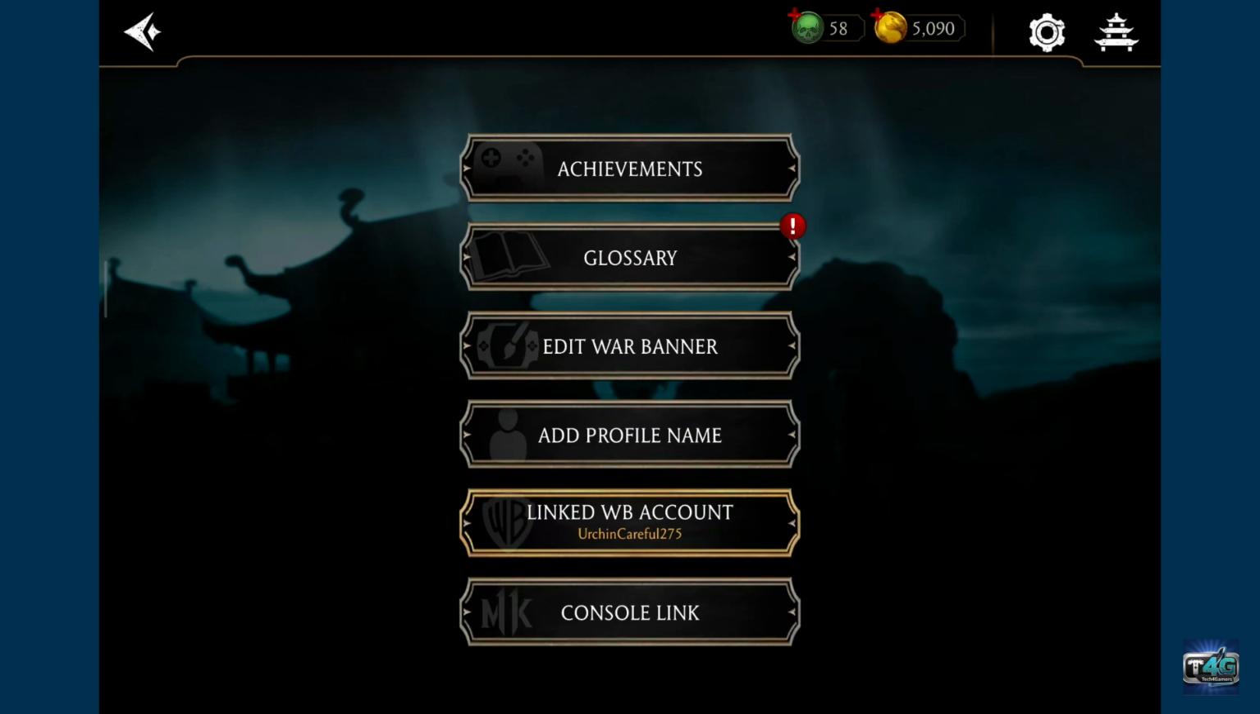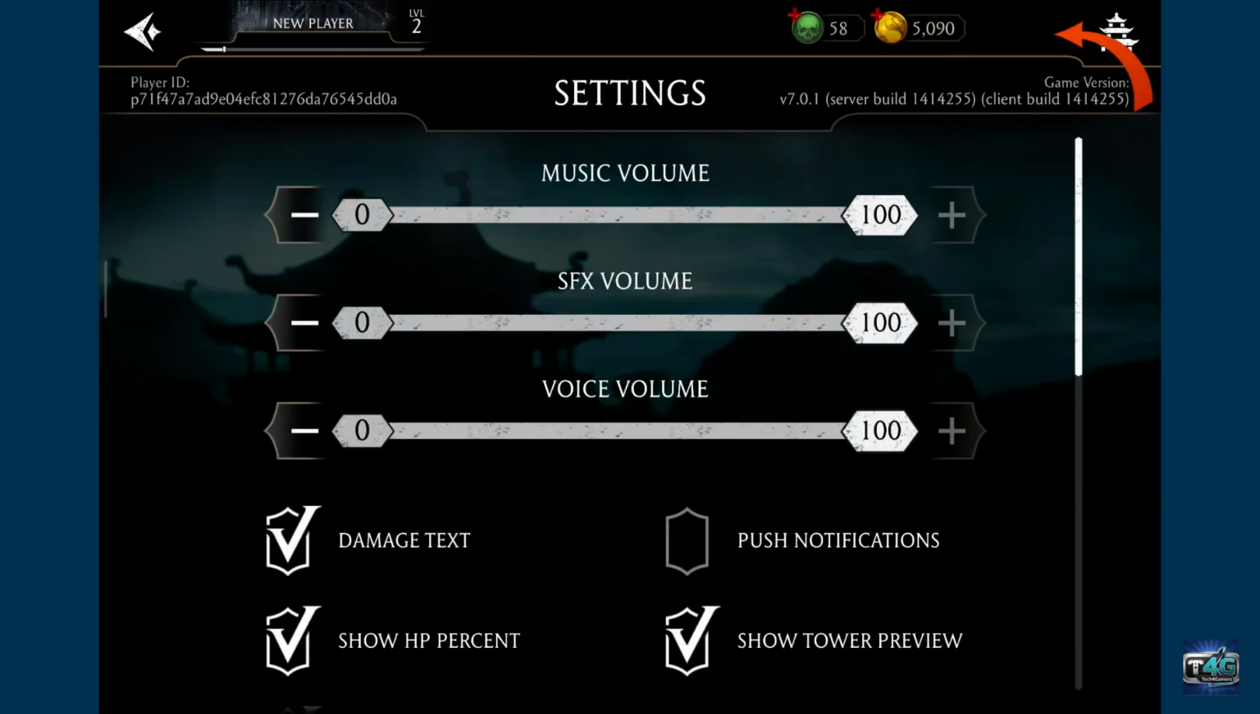Go to the top right corner and tap on the gear button, and you will then be able to see your player ID displayed on the left hand corner at the top. Tap on the player ID to copy it to your clipboard, and you can then go ahead and paste it somewhere safe, or you can also take a screenshot of your player ID from this page and keep it safe and private. That's how you easily find your player ID in Mortal Kombat on Android.